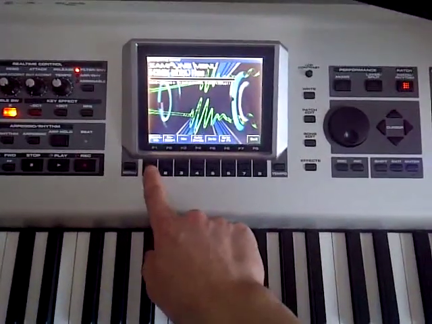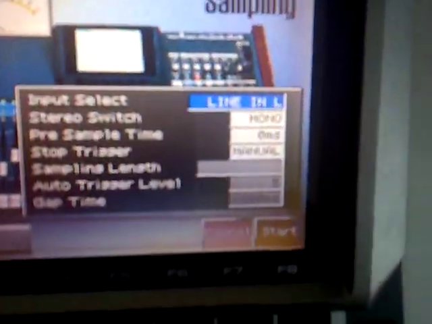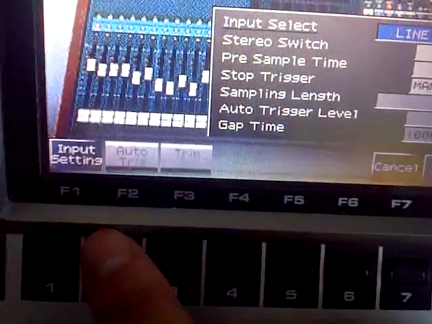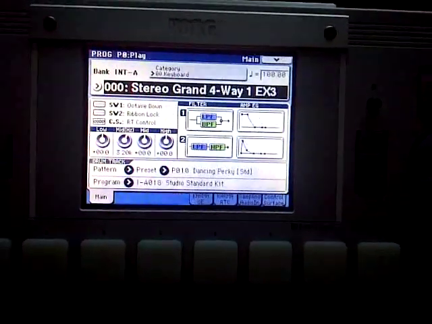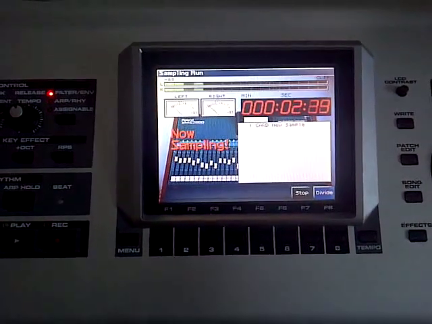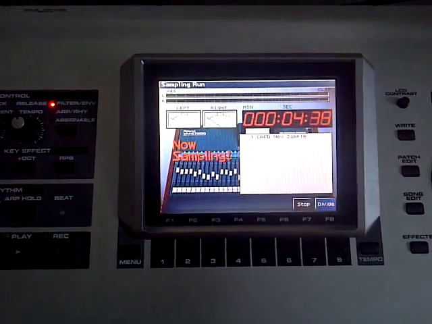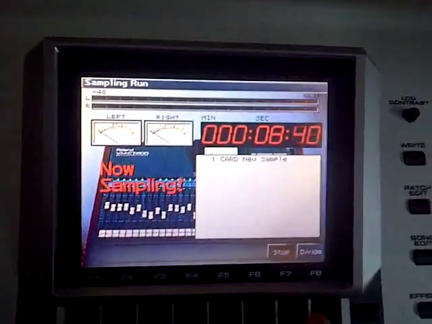So back to the sampling screen, F1 for external, and those settings are as I had them previously. So I'll turn the auto trigger on, over to the Korg, and now I'll call up a piano patch, and again I shall play the D above middle C, let the note fade. That'll do for now, stop.